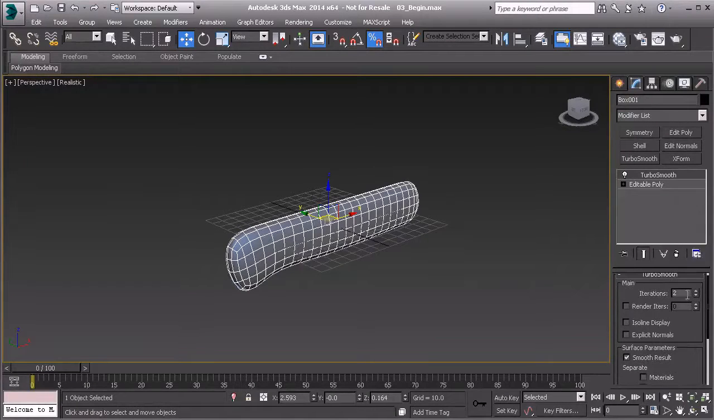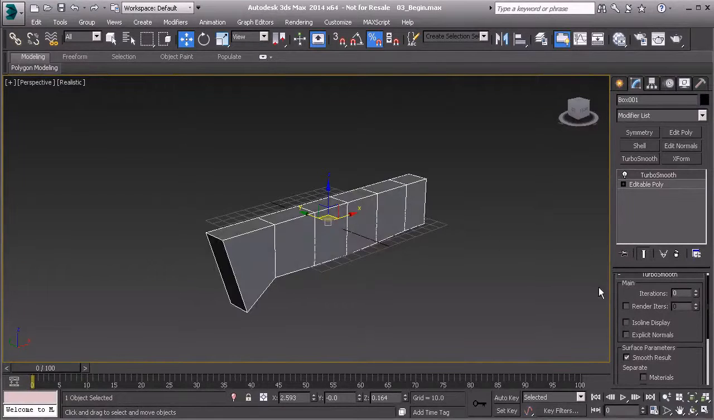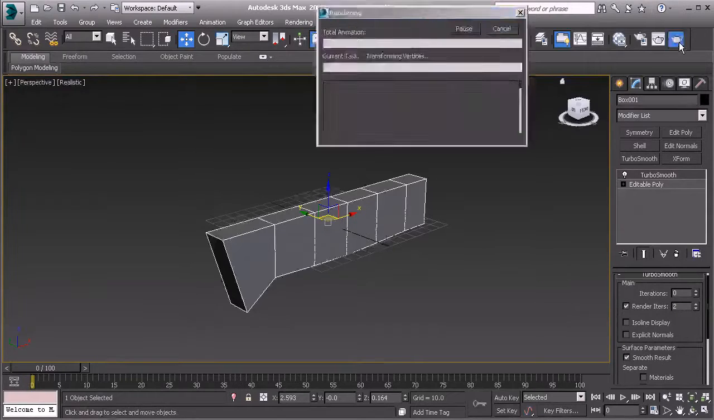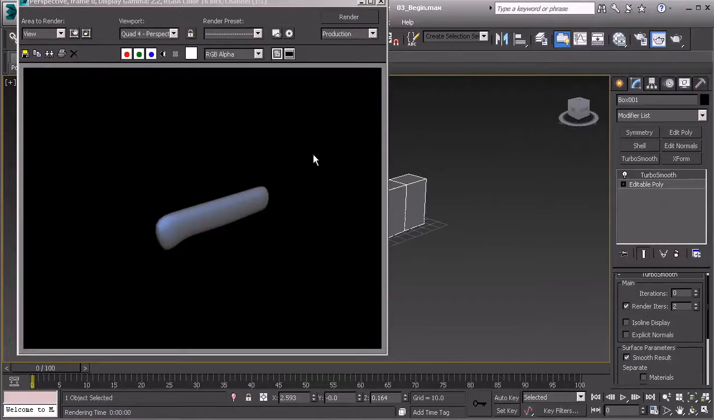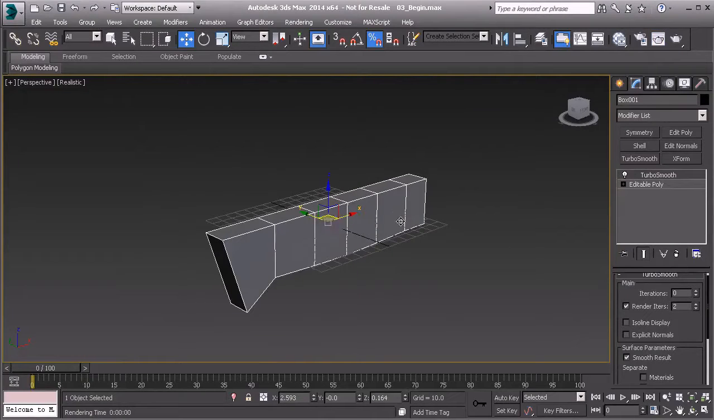Now, in the main parameters, there are a couple of other options that we have available to us. We have our render iterations. And what we can do is keep our iterations set to 0 and continue to work that way, and then whenever we render, it will show our Turbo Smooth iteration. So let's take this to 2 and then hit render, and you'll see that that looks smoothed, even though we're not working that way in the viewport.